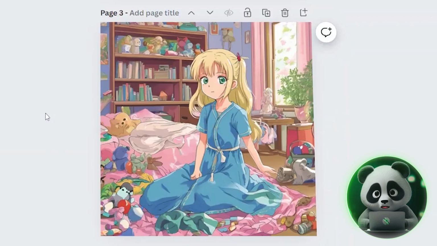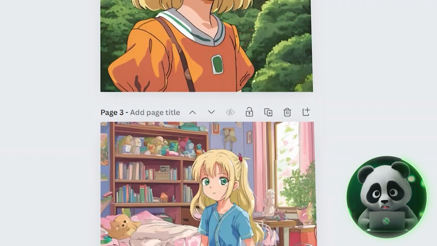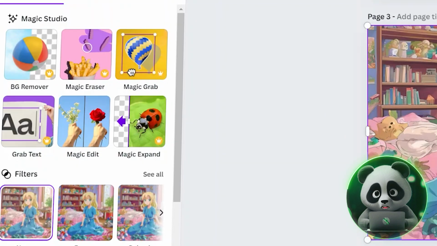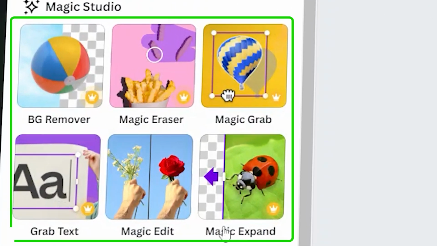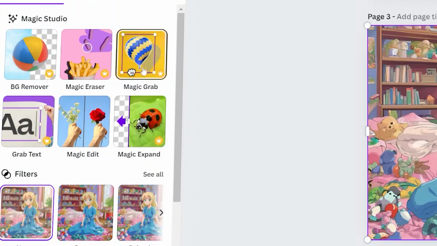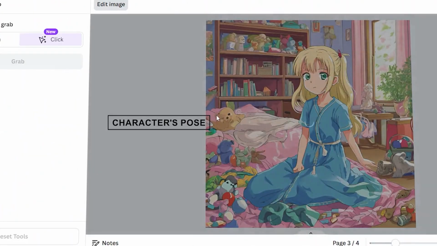Once you've created your consistent character, it's time to refine the details and make adjustments to perfect the look. Canva's Magic Studio offers several powerful tools for this, so let's walk through how to use each one effectively. For example, this Magic Grab tool. It can help us adjust the character's pose.